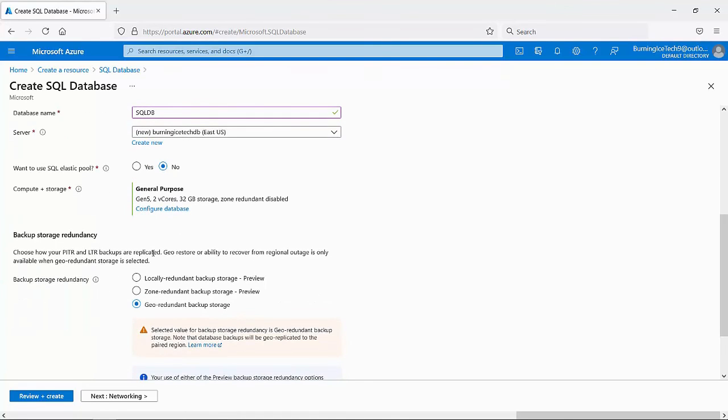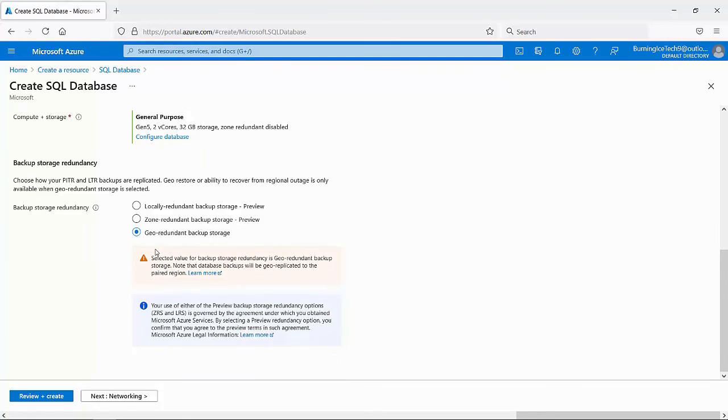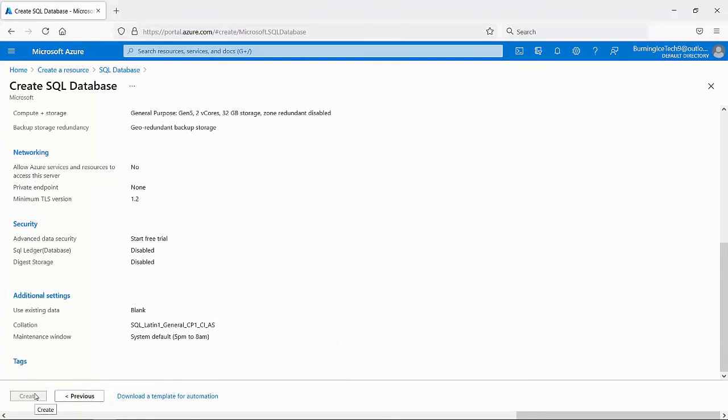All of the rest of the stuff, I'm just going to leave it on defaults for now. Click on review and create. I'm going to go with as much of the defaults as I possibly can for now. Create.